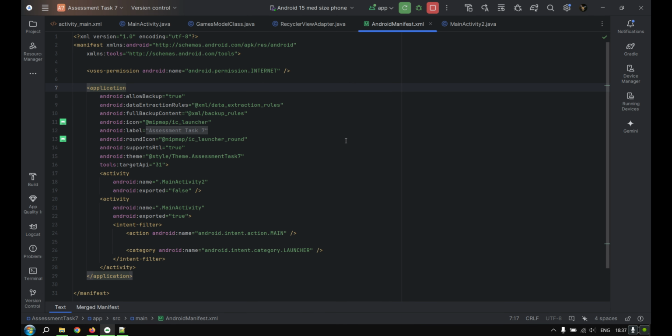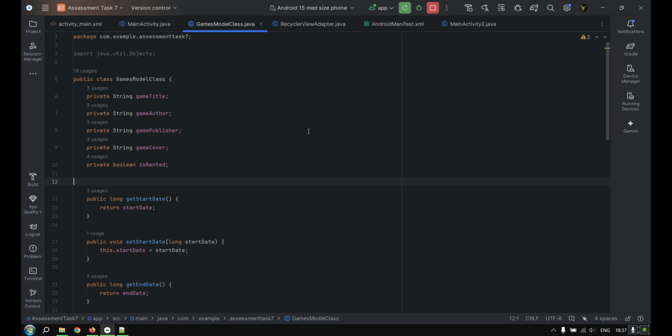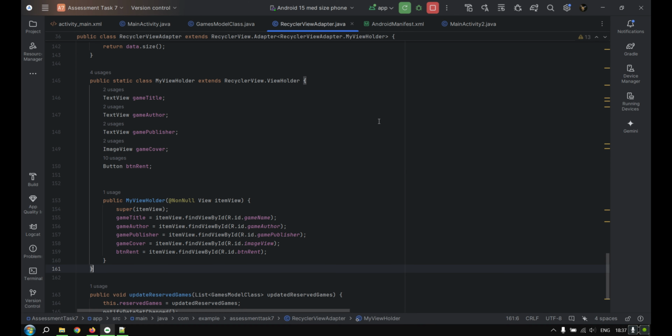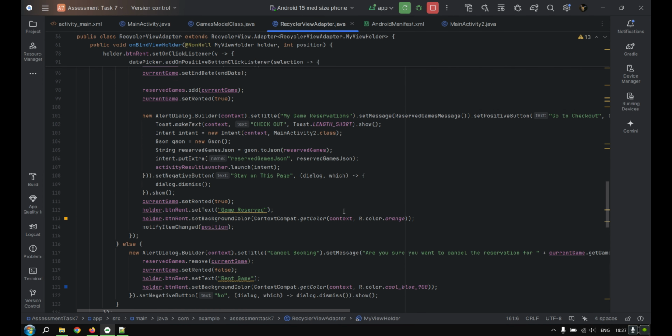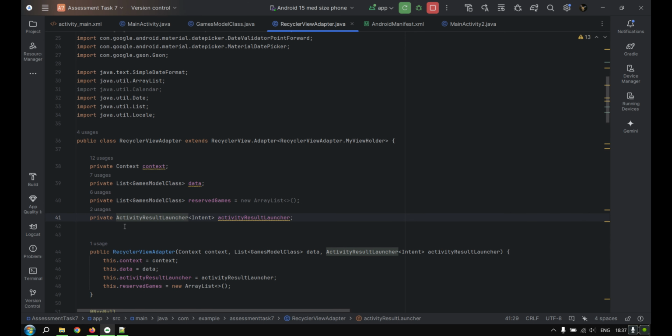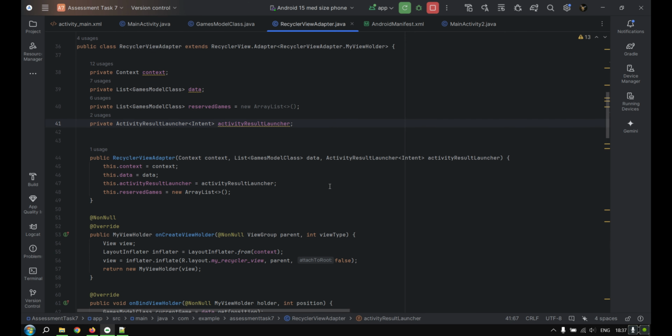And because it's an online database, you need to add the permissions into the Android manifest. As with a Recycler View, you'll always need a class model. Then you will need to create in the Recycler View an array list that contains this class model over here. And also we have an activity launcher, which I'm going to explain a bit later.